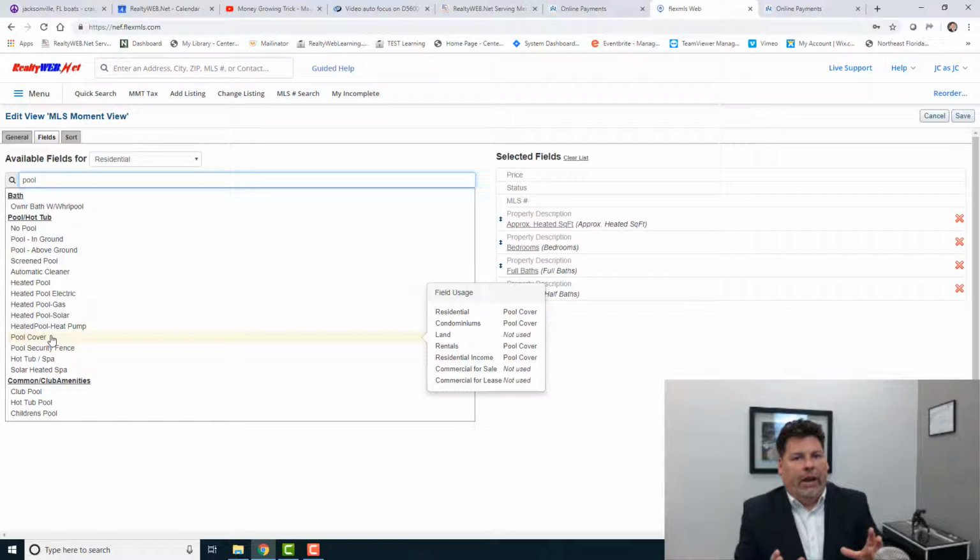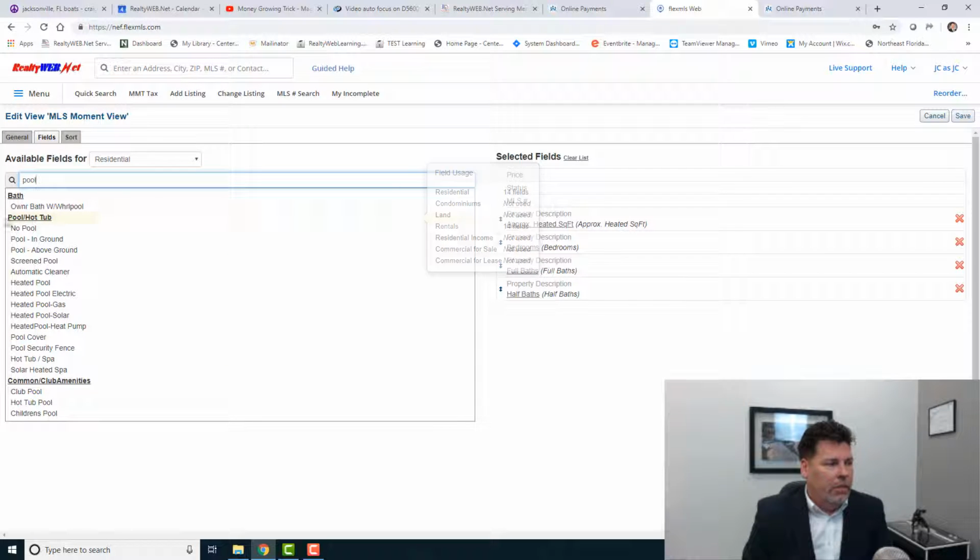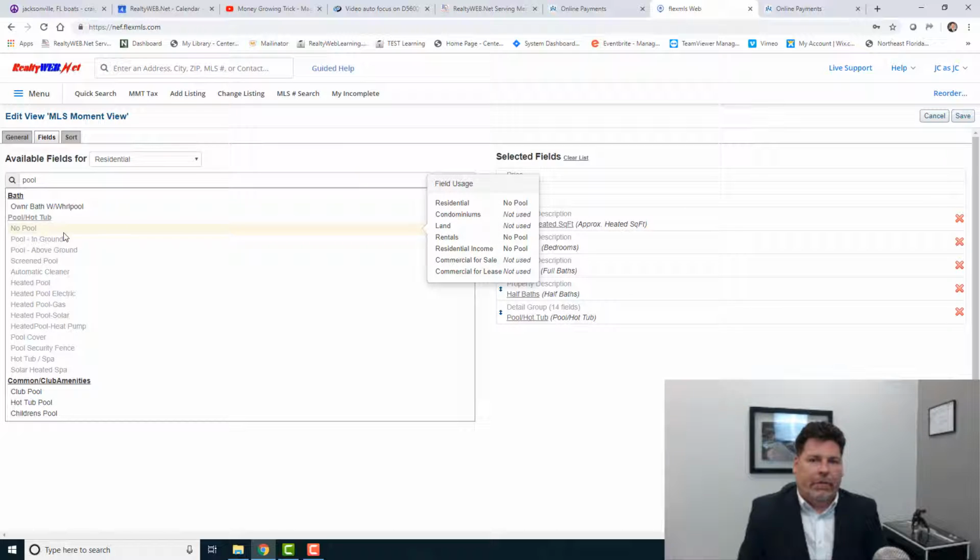whenever another agent or a listing agent types in anything or puts any criteria that have anything to do with a pool in, I want to see those in my list view. So I'm going to click this heading right here where it says pool hot tub, and it's going to bring over everything. See, there's 14 fields of possibility in there, right?